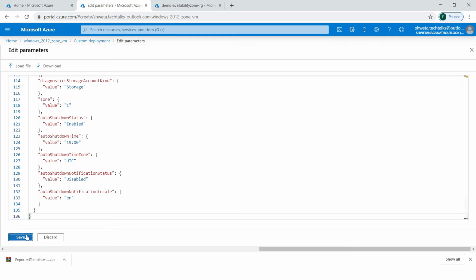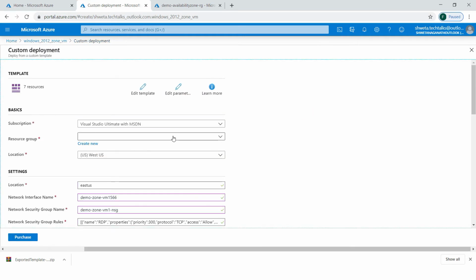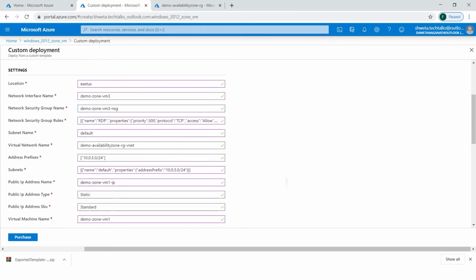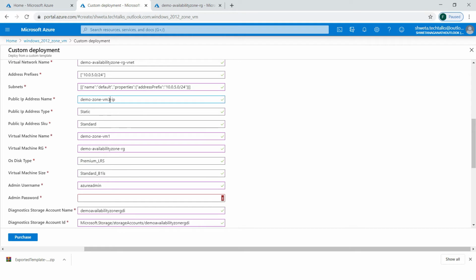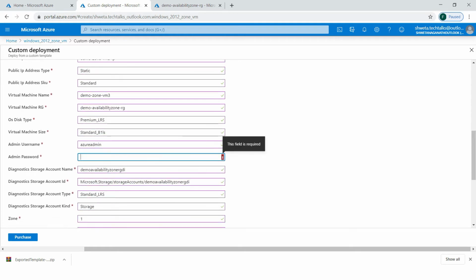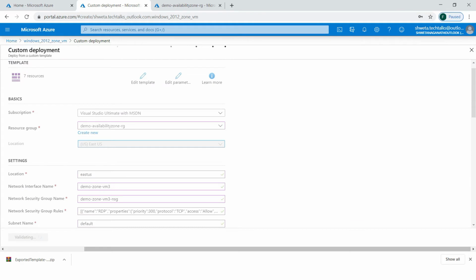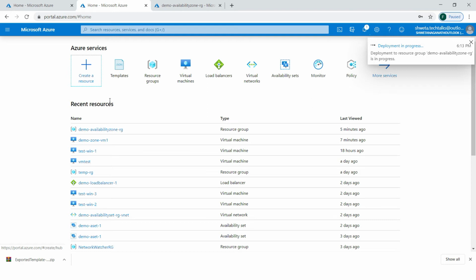Paste it. Going to select the same availability zone. This is VM3 NSG. Name of the virtual machine is 3. So this is going to create the third virtual machine in the same resource group in a different zone. So in short, we have 3 virtual machines, each in each of the zones 1, 2 and 3. So let's pause the video for a minute while the virtual machine is getting created.